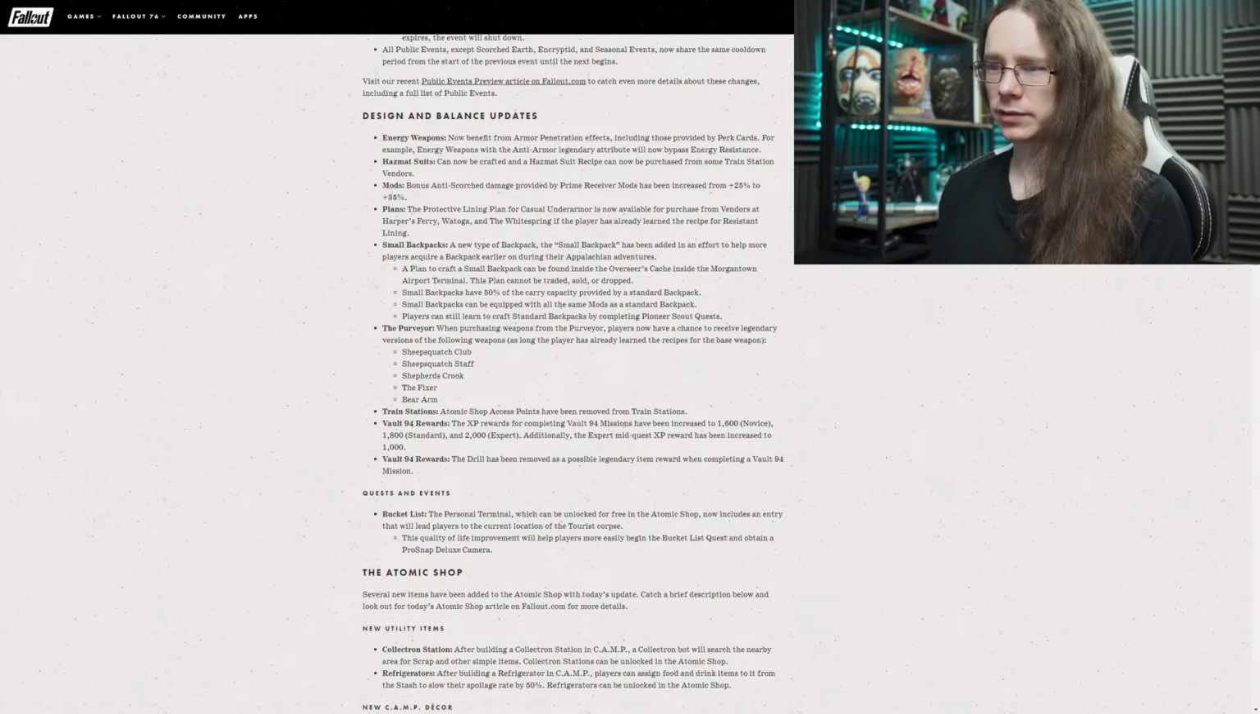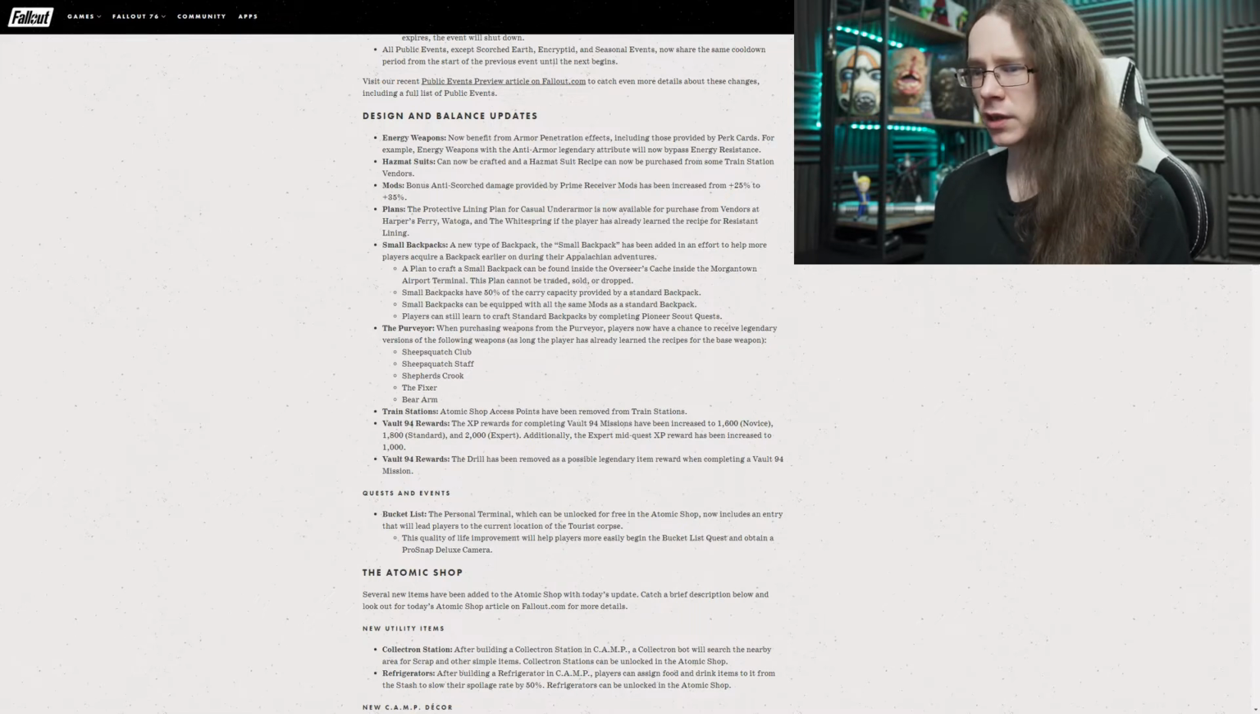The Purveyor. When purchasing weapons from the Purveyor, players now have a chance to receive legendary versions of the following weapons, as long as the player has already learned the recipe for the base weapon. So if you've already found the necessaries to build them, you can now get a legendary Sheep Squatch Club, Sheep Squatch Staff, Shepherd's Crook, legendary Fixer, and legendary Bear Arm. Not familiar with Bear Arm personally, but I know the Fixer is quite popular amongst stealth characters, so you can now get an even more powerful version of it, which is cool.